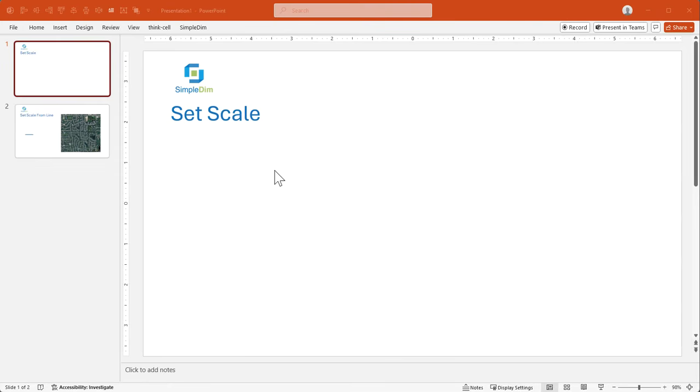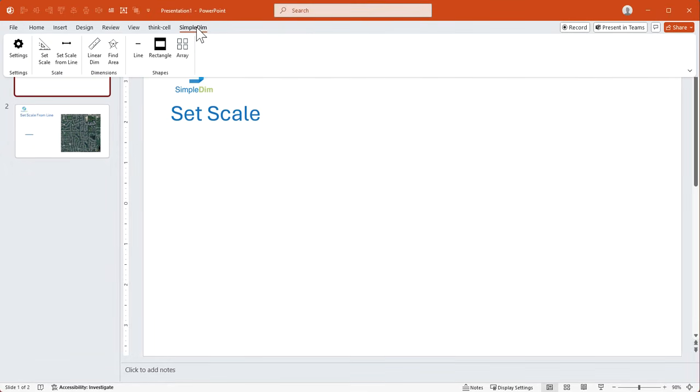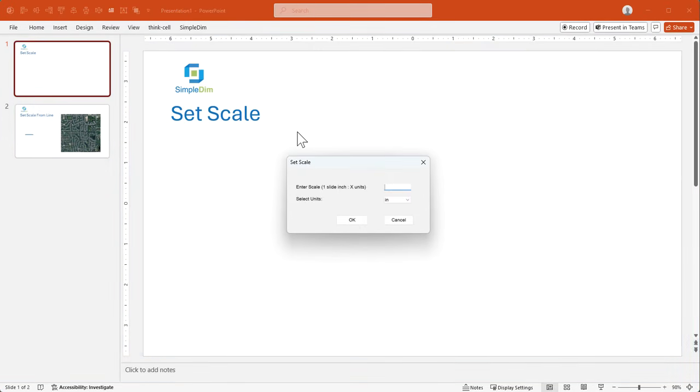Well, SimpleDIM provides two ways to set scales on your lines. The first, once you've installed the plugin, is to go up to your ribbon and click on the SimpleDIM text to drop down your ribbon menu, and then you're going to go to the Scale submenu and hit Set Scale. Now you'll notice when you mouse over the button, it says, helpfully, set the scale for dimension lines. For example, 1 PowerPoint inch equals 10 inches. So you actually have a lot of options with how you set your scale.